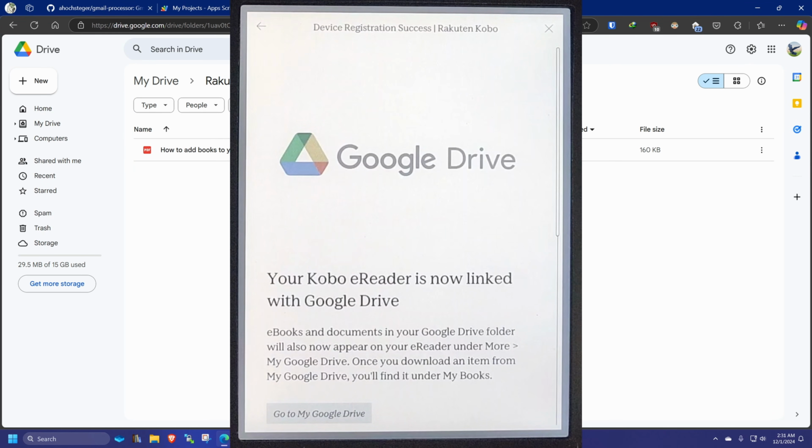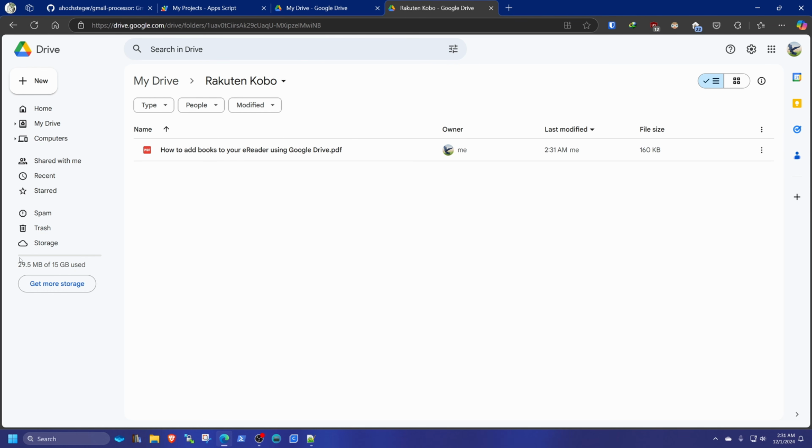All right, so that's it for that section over there in the device. But back here in the browser, you notice that we have a brand new file called how to add books to your e-reader, and that's actually inside a folder called Rakuten Kobo that was created for us automatically. That's step one.